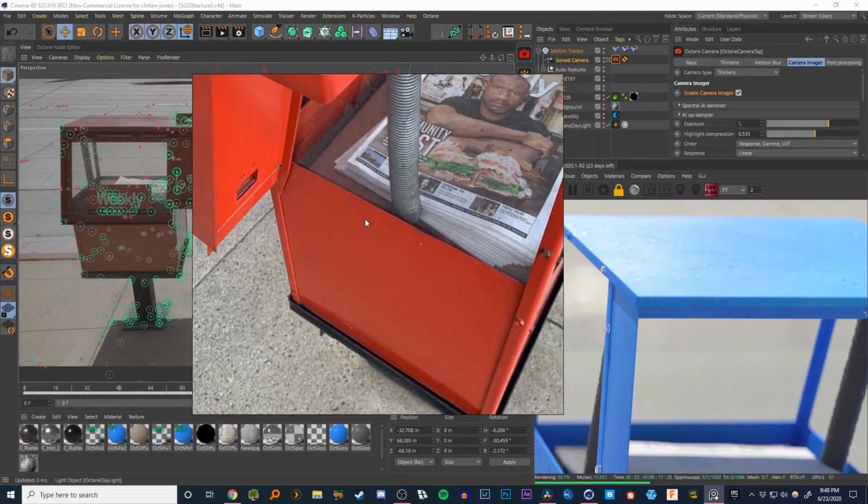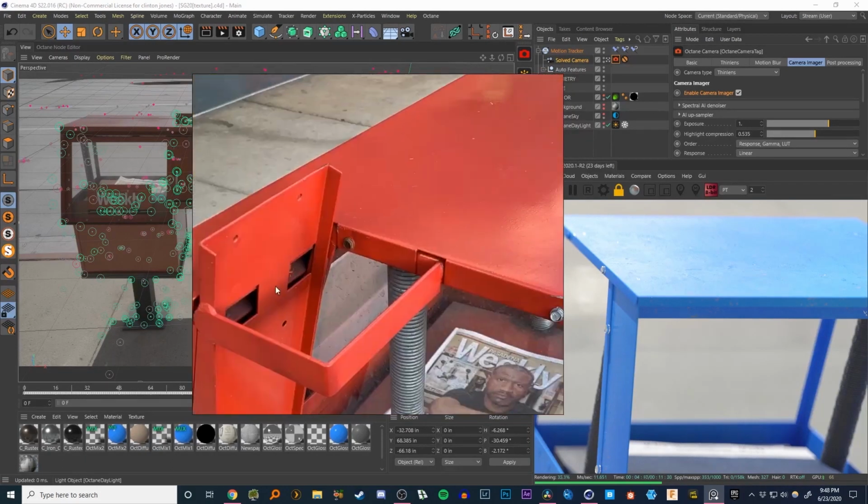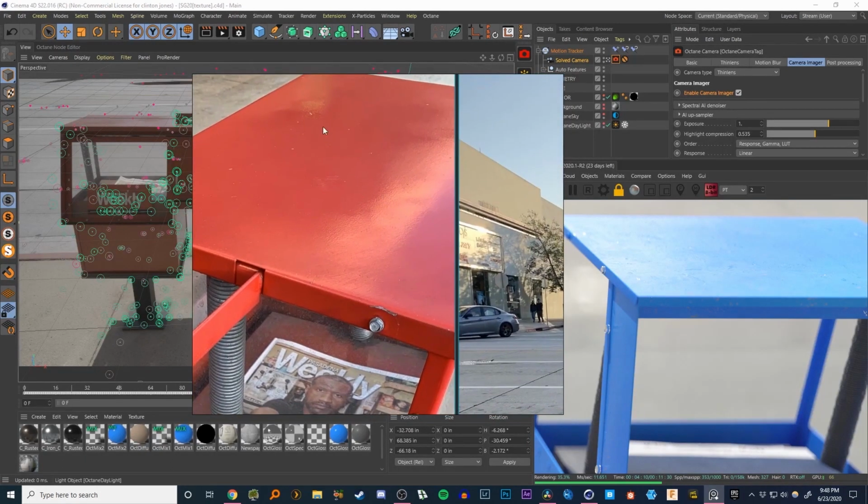So what we're going to do is just build up a base material for this newspaper stand. We're going to go over color, we're going to get bump, we're going to get some normal in there, we're going to get some surface imperfections, and I'll just walk you guys through my process of how I do that.